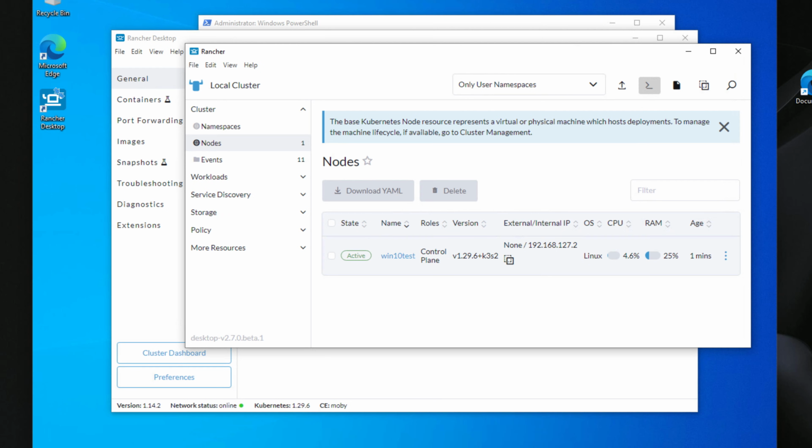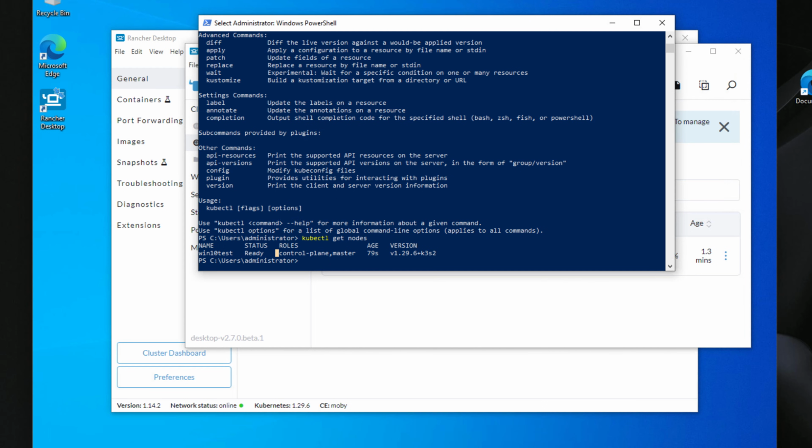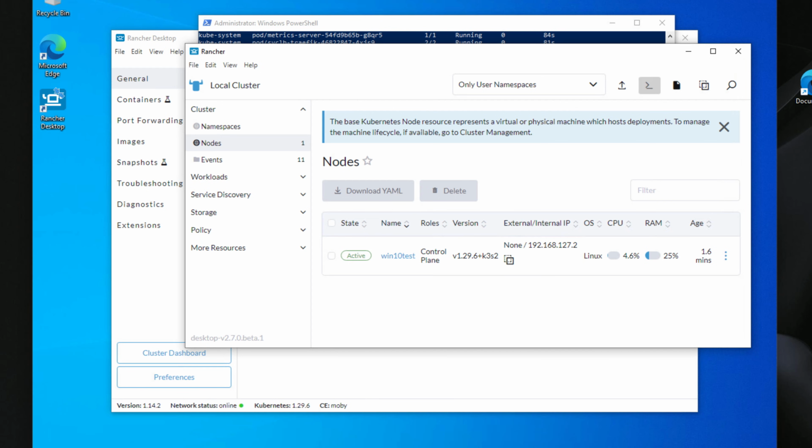and we can see our single node Kubernetes cluster that is running on this particular machine. We can also go to the command line and look at things with kubectl. So kubectl get nodes, and we're going to see our Rancher Desktop node, which is Win10 test, the host that Rancher Desktop is running on. And again, we're running 1.29.6 k3s. Great solution in Rancher Desktop that allows you to easily spin up a Kubernetes home lab with little effort.